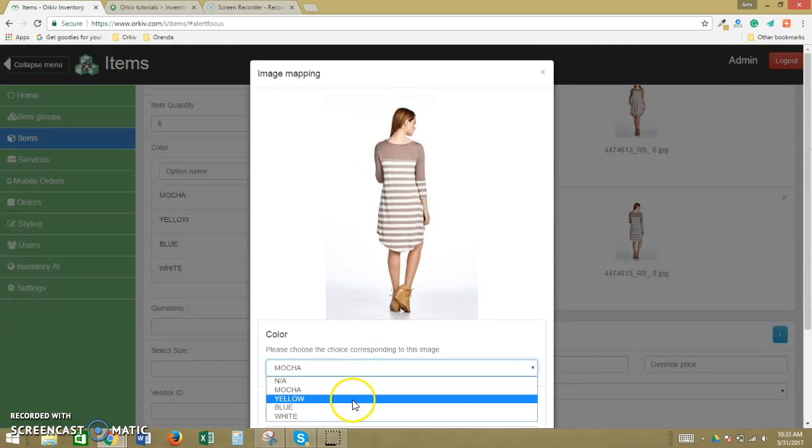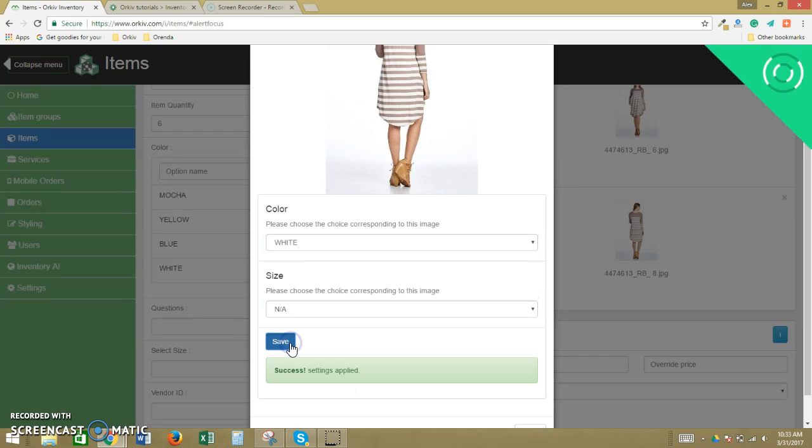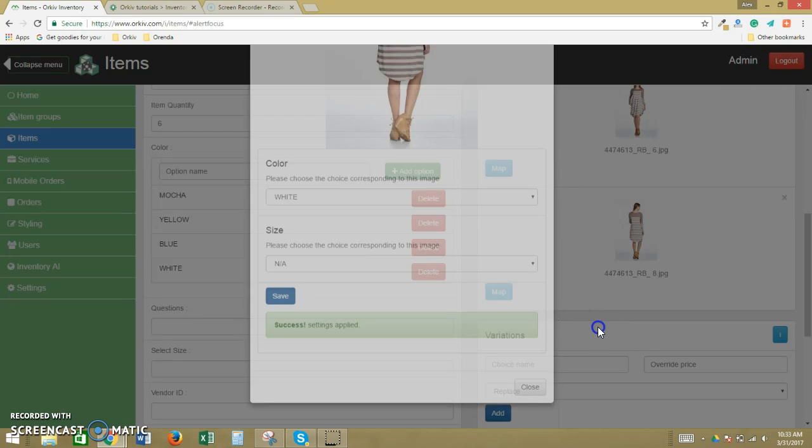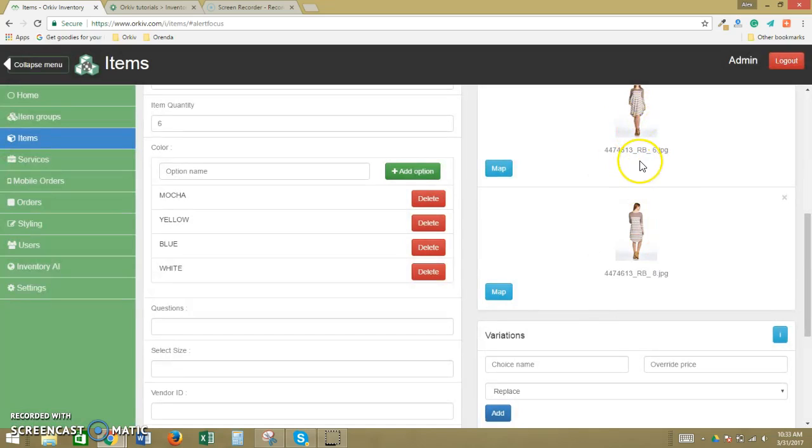We'll make this one a different color, and we'll put it under white. Save that, and great. Okay, so now what that allows us to do is, in your actual website that you're viewing, when a customer clicks on the blue color, it will show a different image pop up as opposed to the white color or yellow.